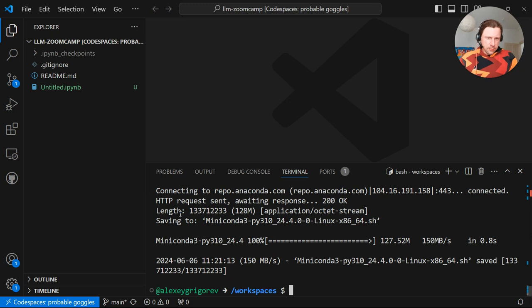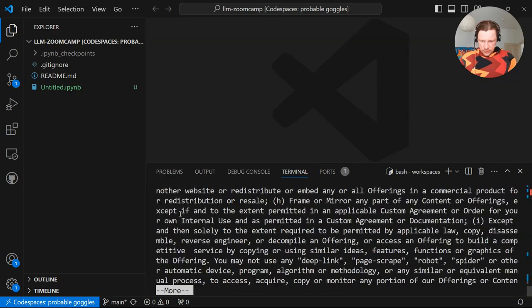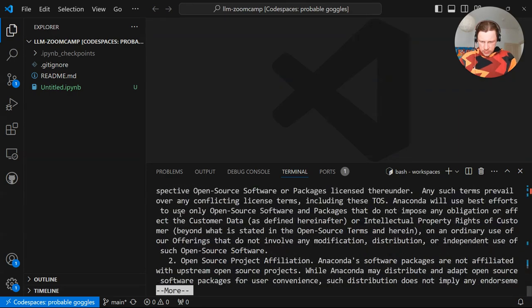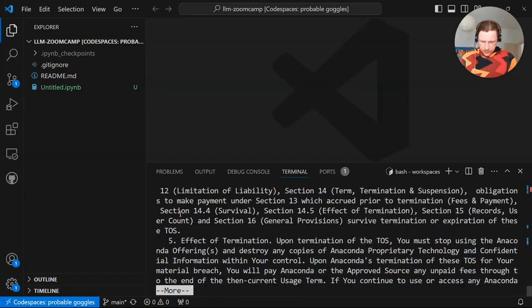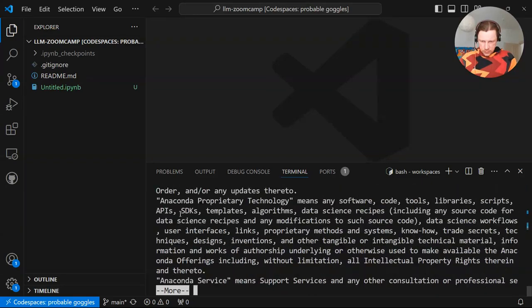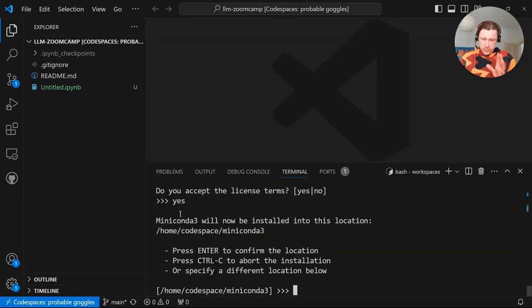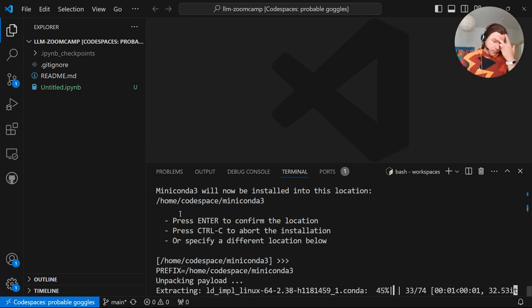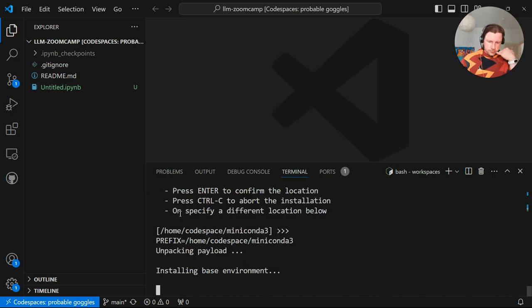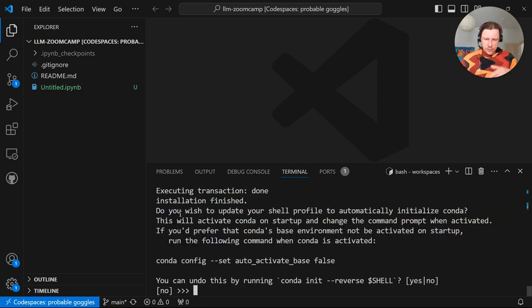And let's install Miniconda, but for Anaconda it's the same. You do bash Miniconda, and then you read the agreement. It's becoming longer and longer. Yeah, I accept because I read very carefully. So now we install Miniconda. And with Anaconda it would be the same, it would just take a little bit longer.